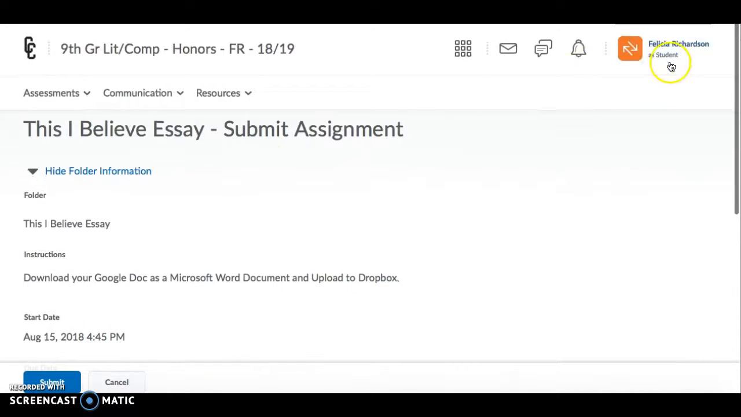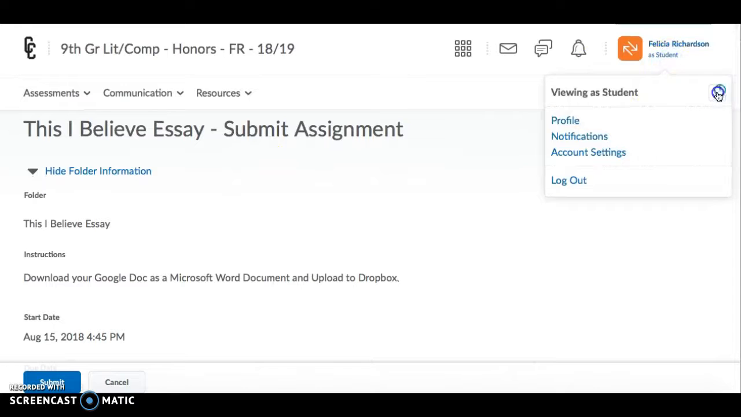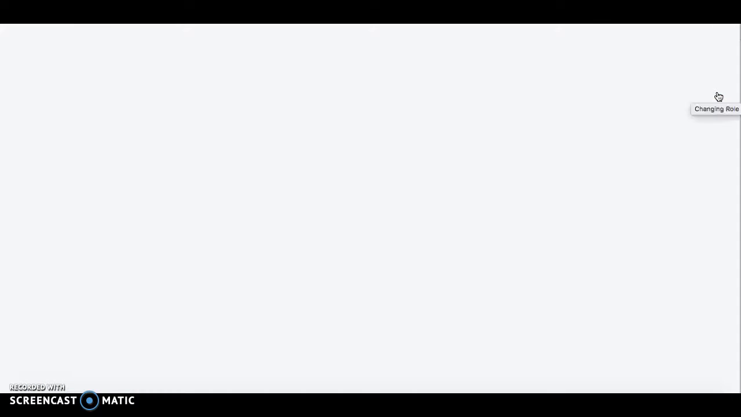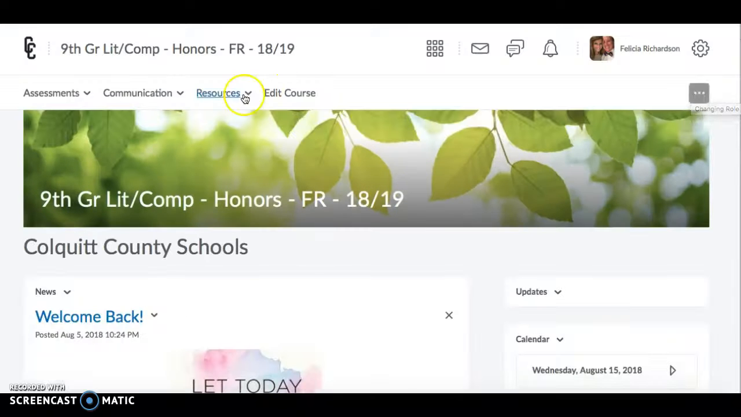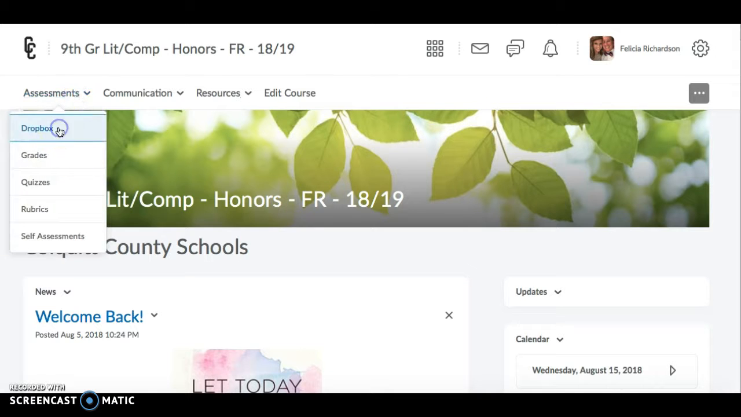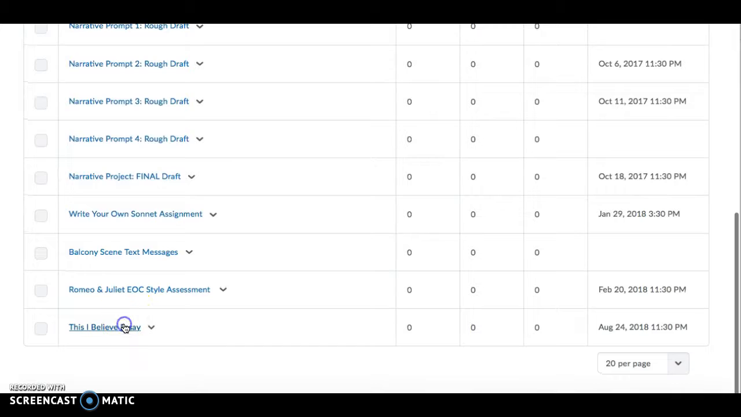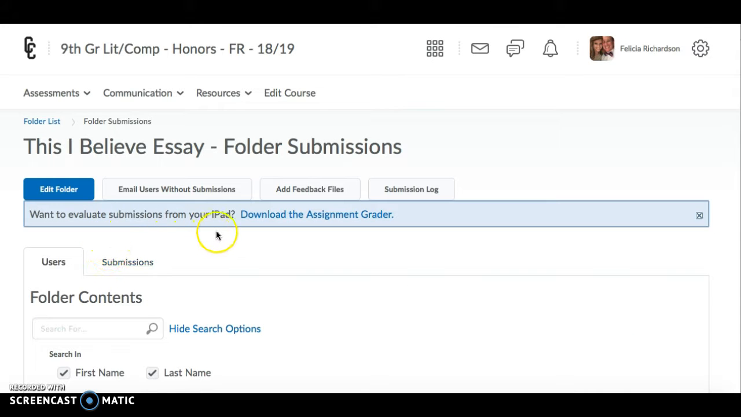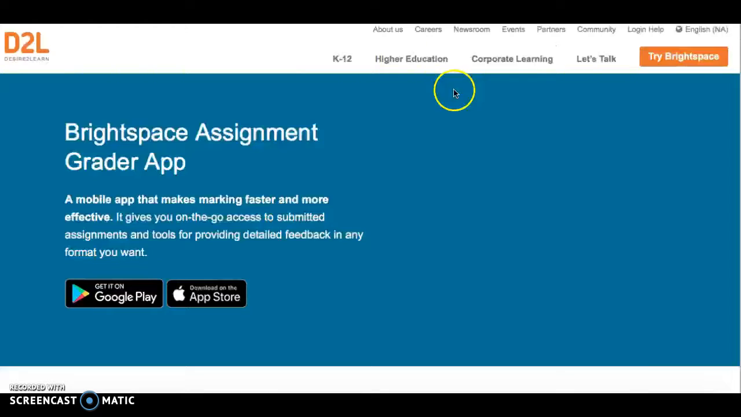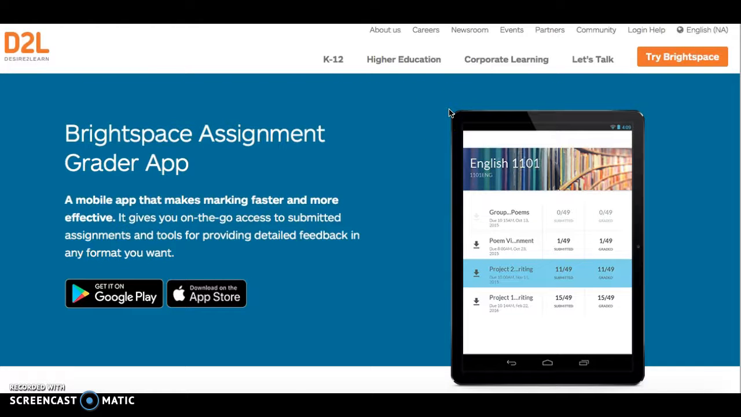There was one other thing that looked like it came up when I was going through the essays. So this might be what Ms. Dryden was talking about. But if you look back at that Dropbox and you open up this one, there was a little line or a tag that said something about want to evaluate submissions from your iPad, download the assessment grader. When I do that, it takes me to a link for Brightspace. So I'm not really sure what exactly this is.